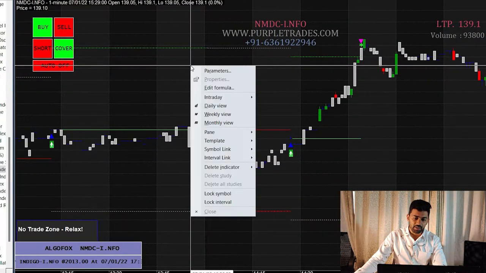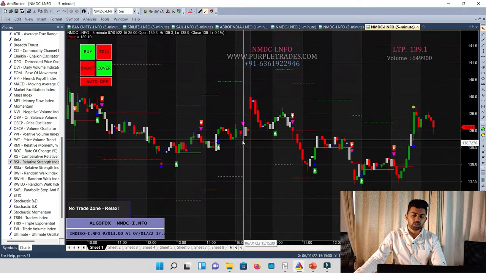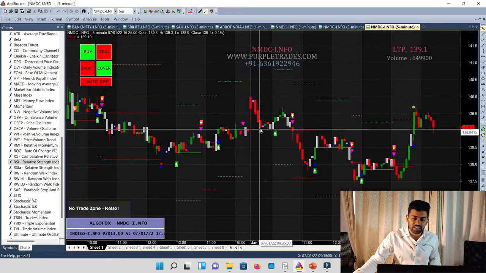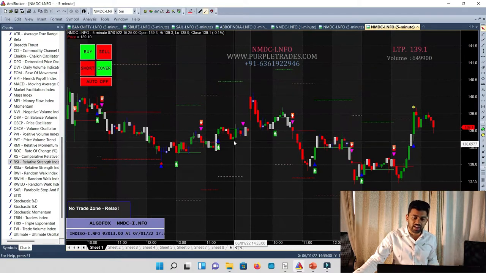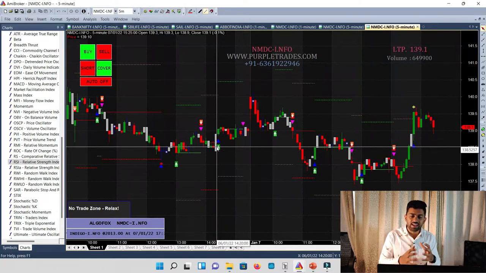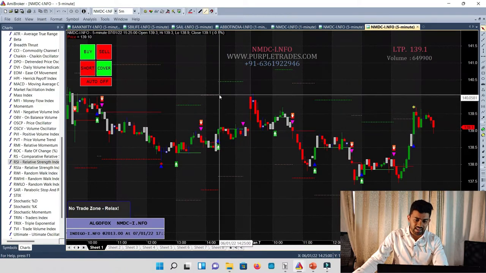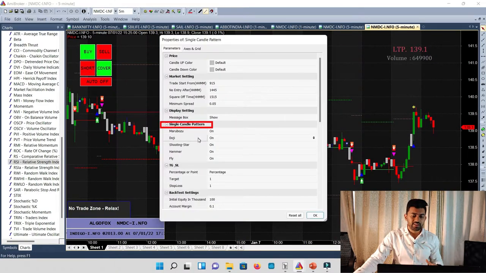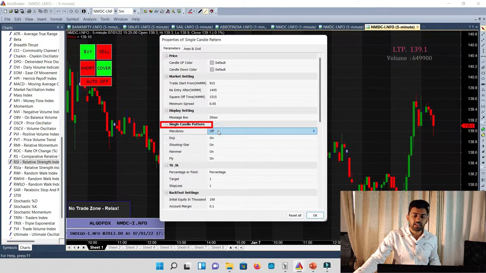I'll go on a 5 minutes chart just to make it clear. You can see that apart from red and green candles, there are blue and white candles. These blue and white candles are nothing but special one candle patterns through which the entries and exits are generated. To talk more about them, I'll right click and go to parameters. In the parameters, you can see we have 5 candlestick patterns: MaruBozu, Doji, shooting star, hammer and fly. You can enable and disable any of them.